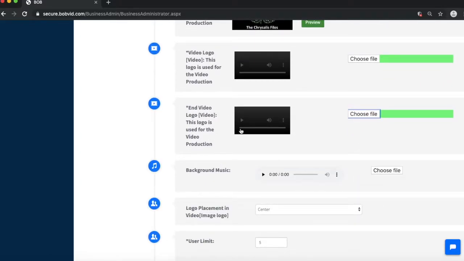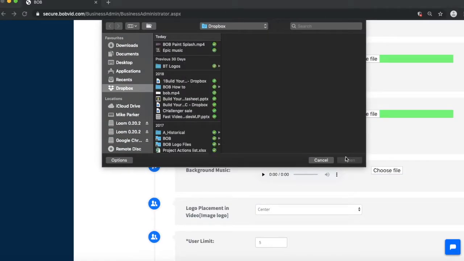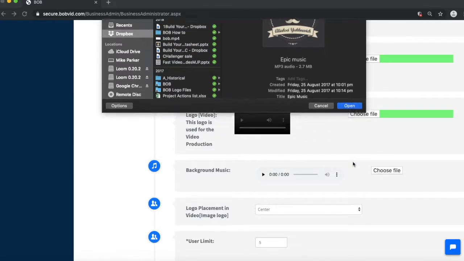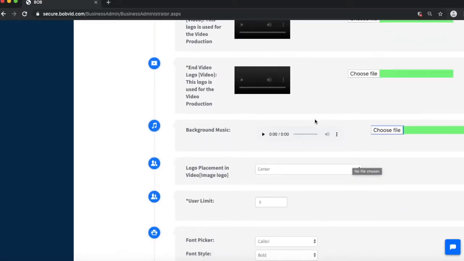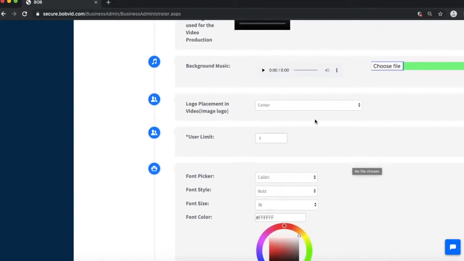This end logo could be a separate video, of course, might be a call to action with your phone number or some other details. You're able to include your own background music. Again, very simple process, a matter of choosing a file. I've got some rather dramatic stuff which I'm going to include. I'm going to upload that, open that as an MP3. And whilst that's uploading, I'll move down to the next section.